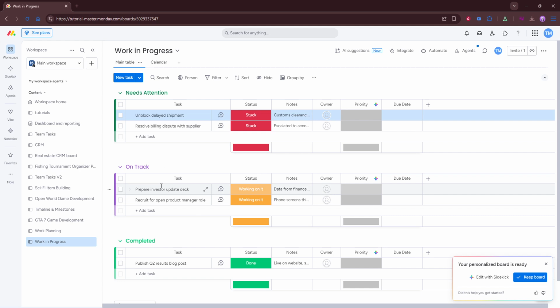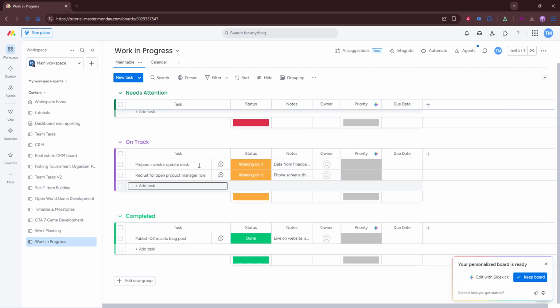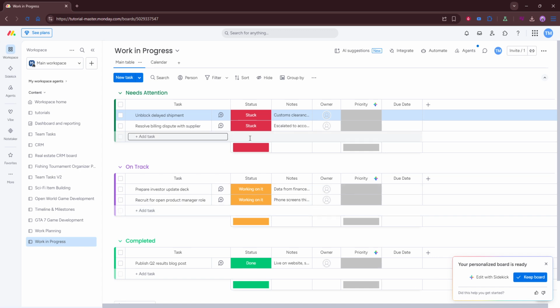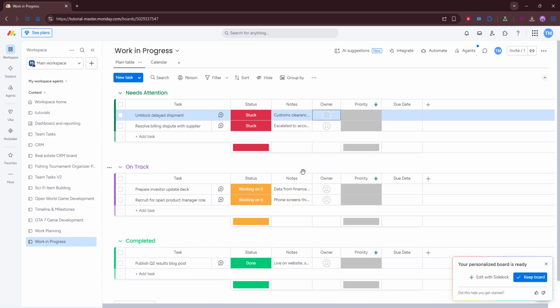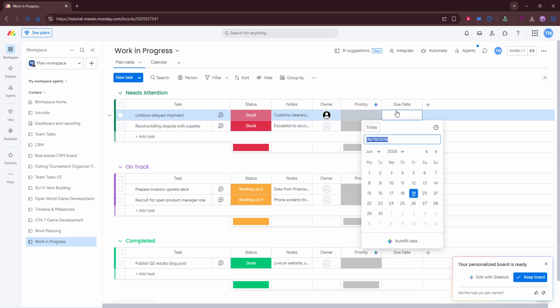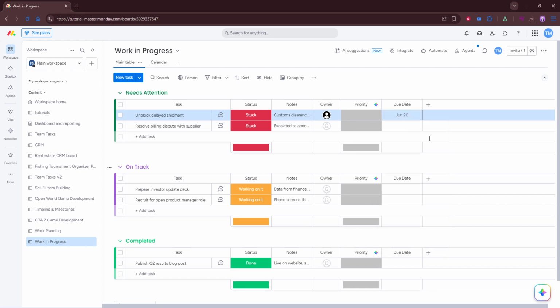Once your tasks are in place, add the important details for each one. Assign owners so everyone knows who is responsible for the work. Add due dates to keep the schedule visible and realistic. Use status labels to show whether a task is not started, in progress, blocked, or complete. Then add priorities so your team can quickly see what needs attention first. These details turn a simple list into a working project management system.